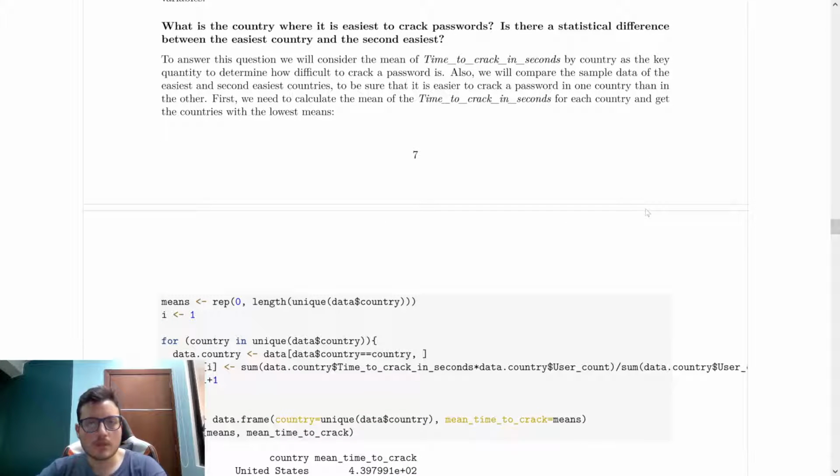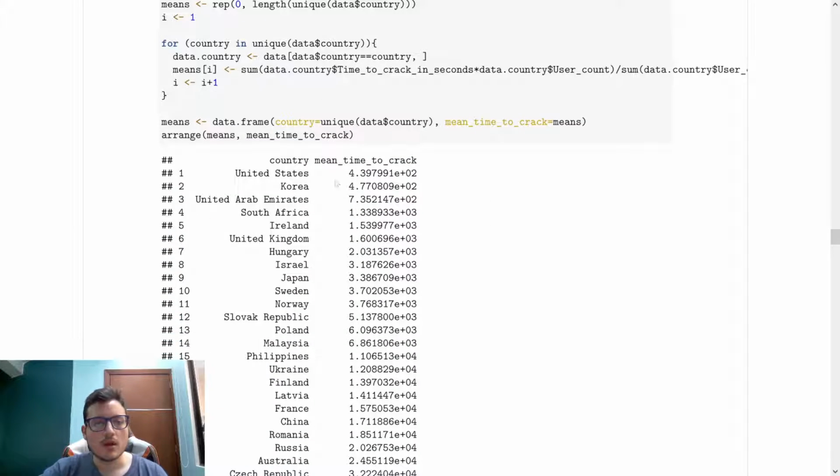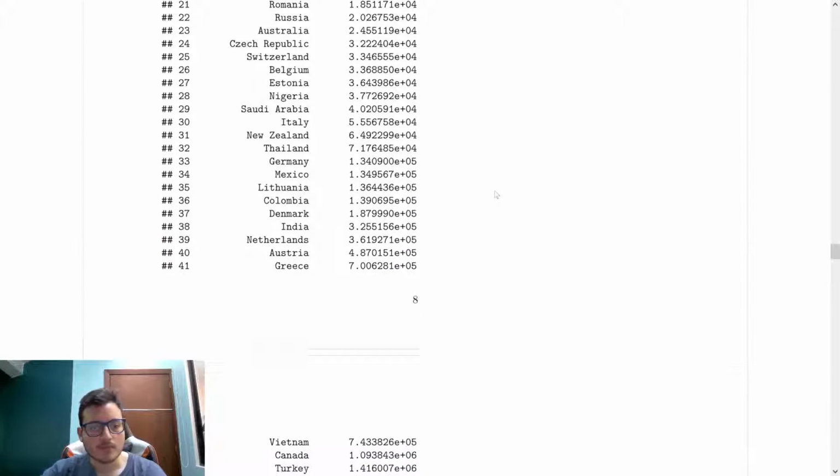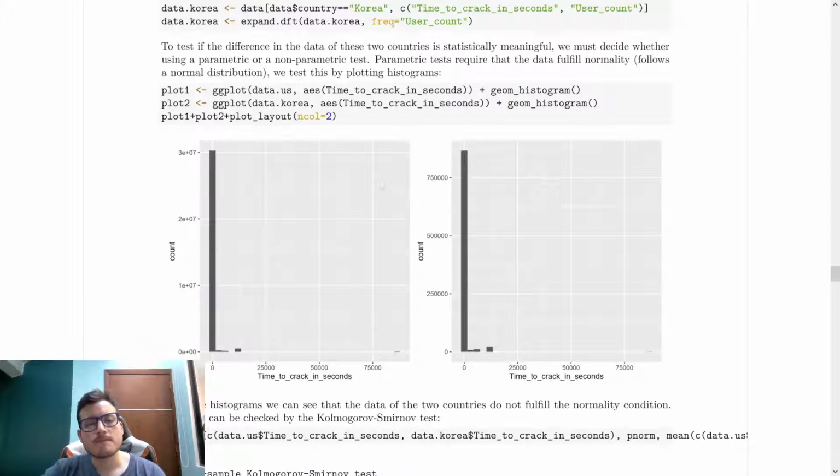So here we start by calculating the mean time to crack a password by country, and here they are ordered. You can see that the United States and Korea are the top two easiest countries. So we are going to compare the sample data of these two countries to check that they are different. First, we are going to expand the data because the initial dataset contains frequency data. So we are going to expand the frequency data to sample data. And once we get the sample data, we have to decide whether to use a parametric or a non-parametric test on this data. So we're going to test normality and homoscedasticity.